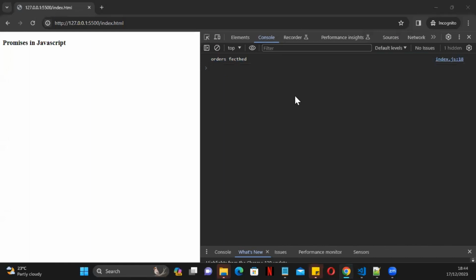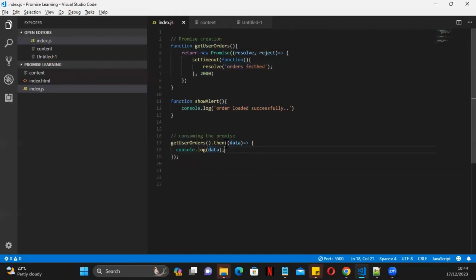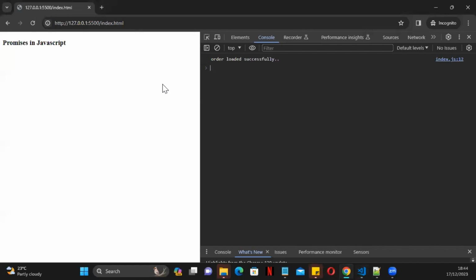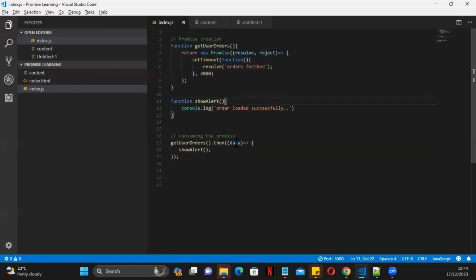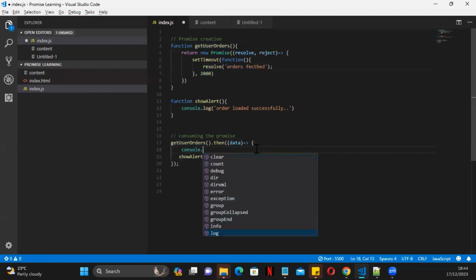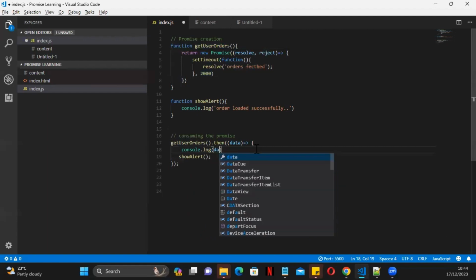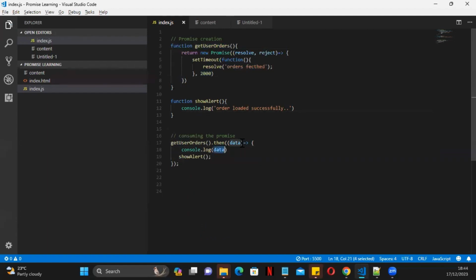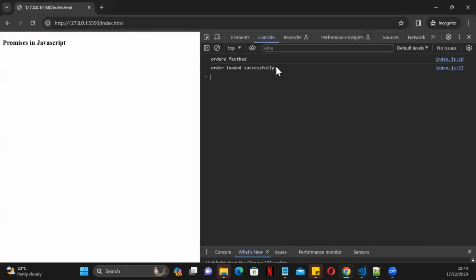Orders fetched. Now, till the control comes right here, we know I got the status as success. I can execute anything that I want, right? Sure. I'll call this sure, right? So let's see. Okay, so resolve. I'll just say console.log data. This is the response I'm getting from my async call, and I am calling whatever I want to do. Order loaded successfully, right?